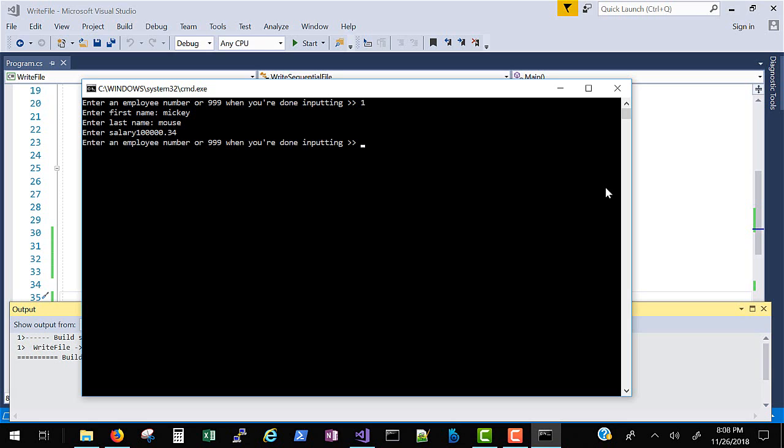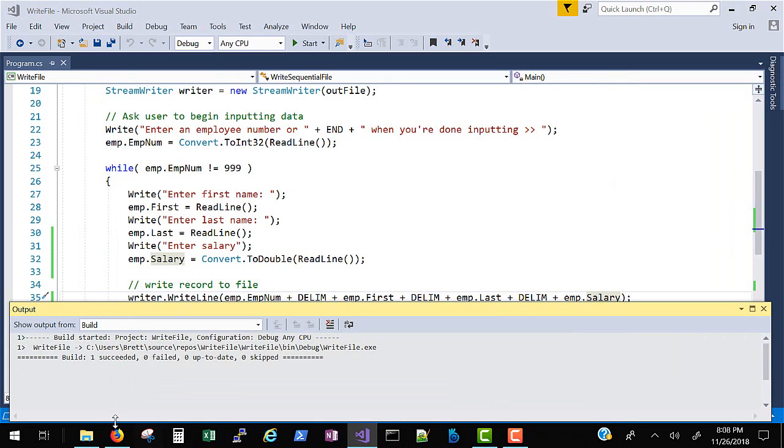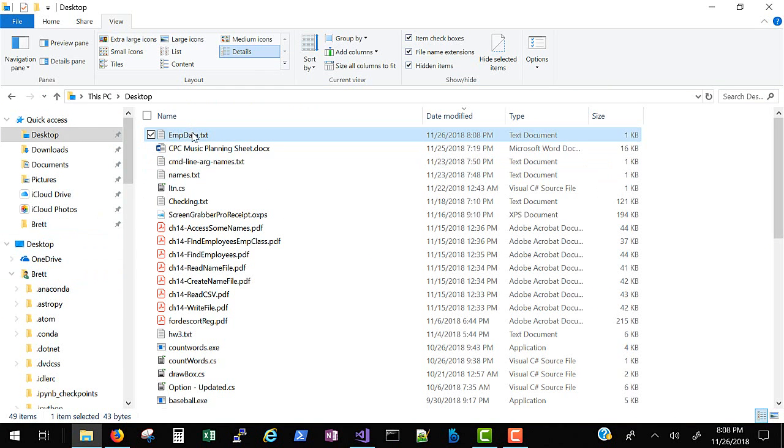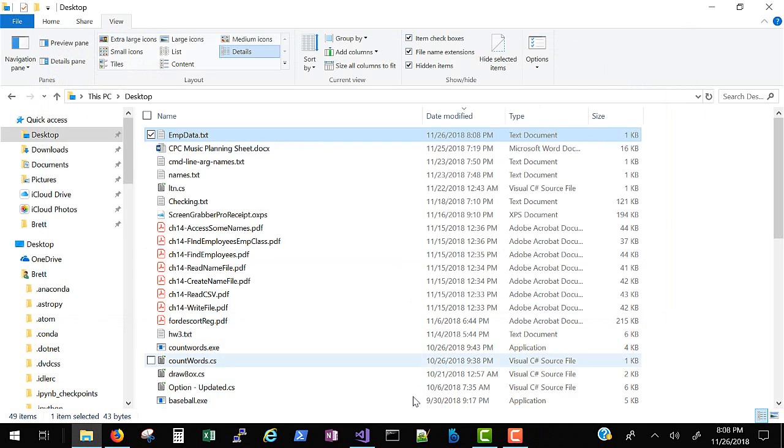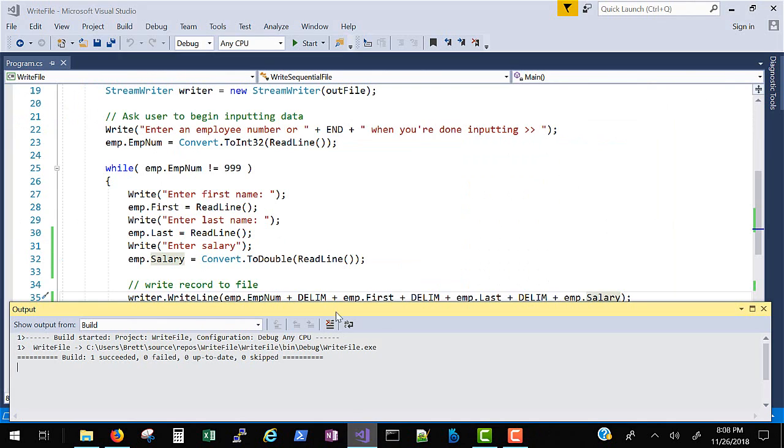I'm going to put some pennies in there too so you can see the pennies show up in the file. Obviously, I'm picking on Donald Duck, in keeping with tradition. Okay, now you can see the decimals. Donald only gets 5, so it didn't write the zeros. We didn't force it to write the zeros.